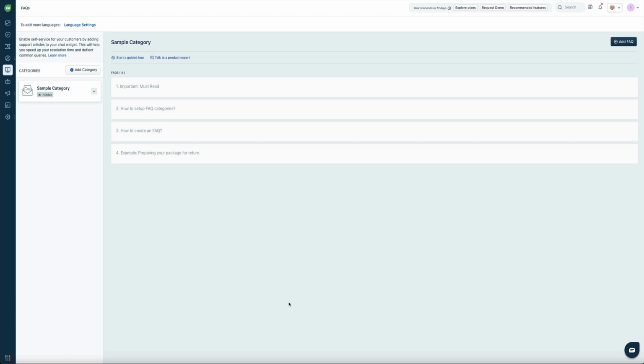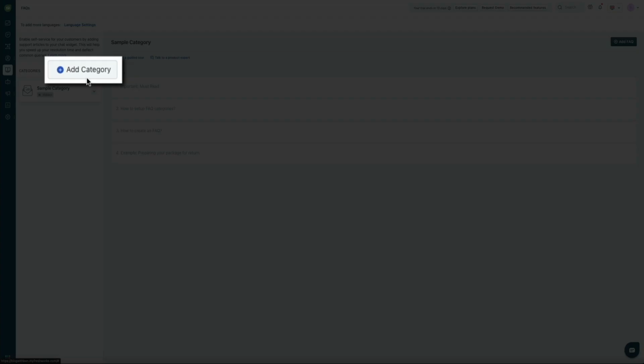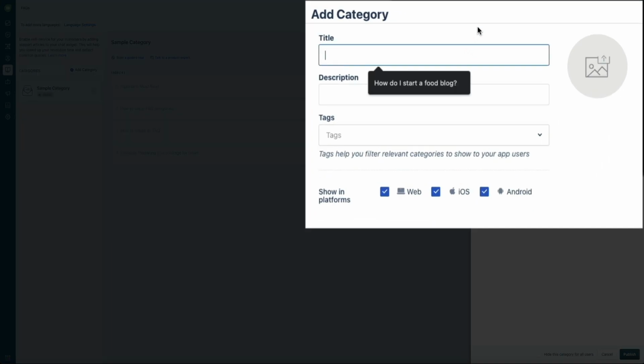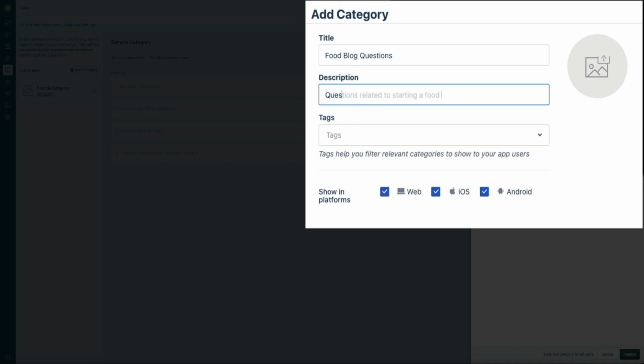So on the left-hand side of the screen, click the Add Category button. Then from here, you'll want to add the title, description, and tags. For this example, I'm going to title the category Food Blog Questions. Then the description will be questions related to starting a food blog. Then you can add tags to help you filter relevant categories to show up to your users. I'm not using FAQs, but an example of a tag for this category could be food blog.